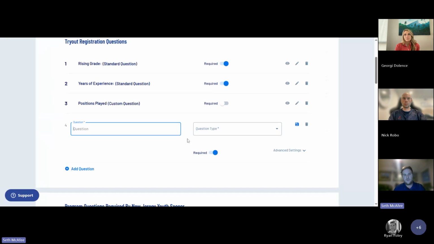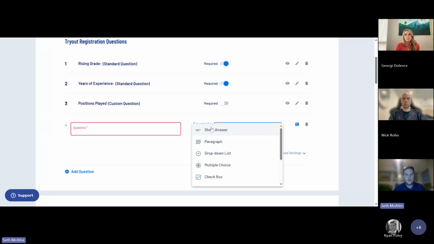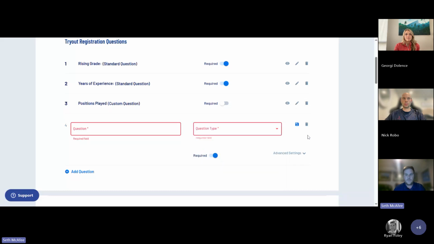Our ability to answer any sort of custom questions are going to be the question type answers of short answer, paragraph, drop-down list, multiple choice, file upload, or date selection, or even have a waiver signed. So if you have any additional waivers or policies for your club, definitely get those signed through the registration process, making it really easy for you to get those agreed to up front during the registration cycle.